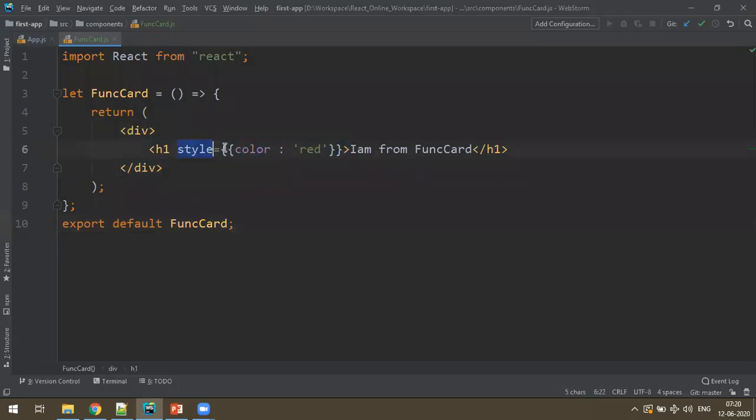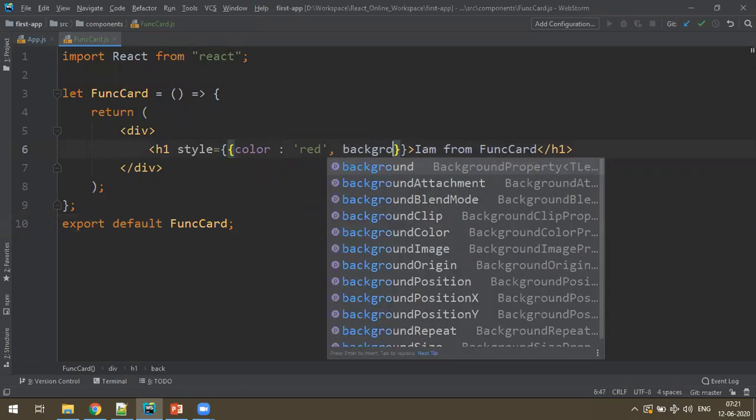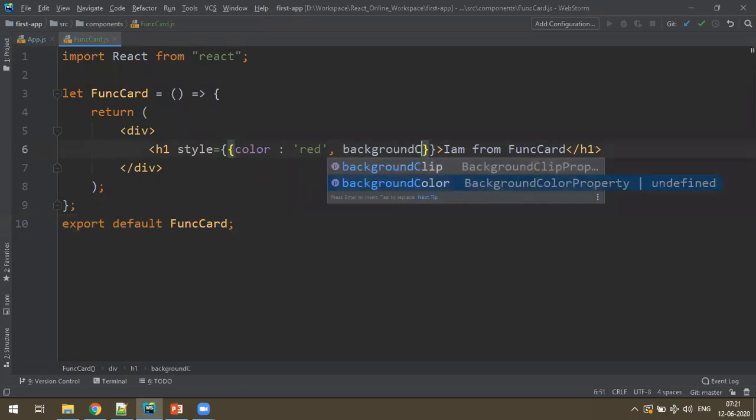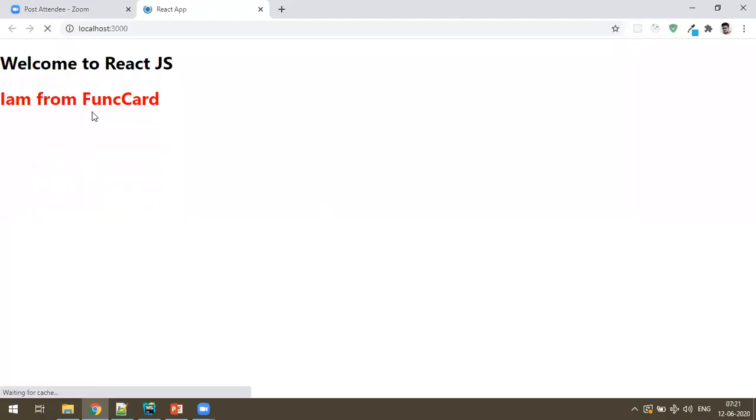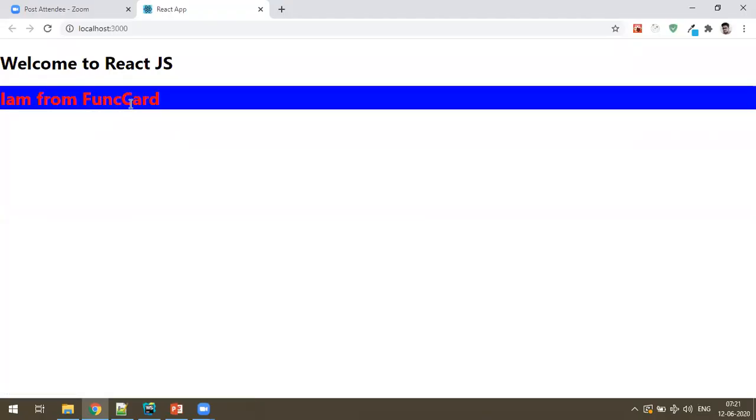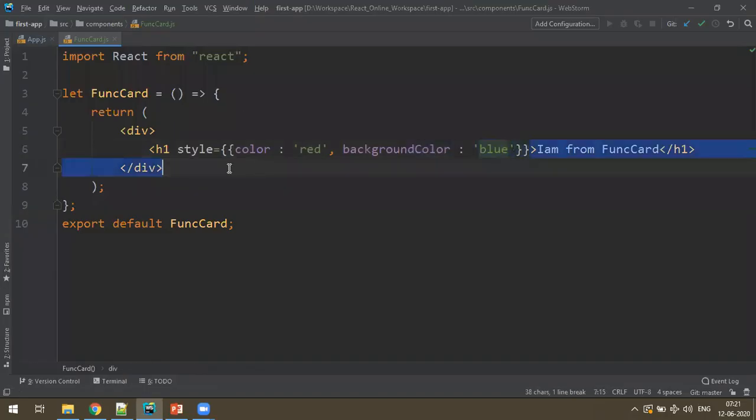You can just say style equal to color in the brackets color red, and you want to apply the background color. You will write comma, background capital color. See, I'm not writing background minus color like CSS. Okay, I will tell you what is happening. Background color is blue, text color is red. So this is called an inline style.